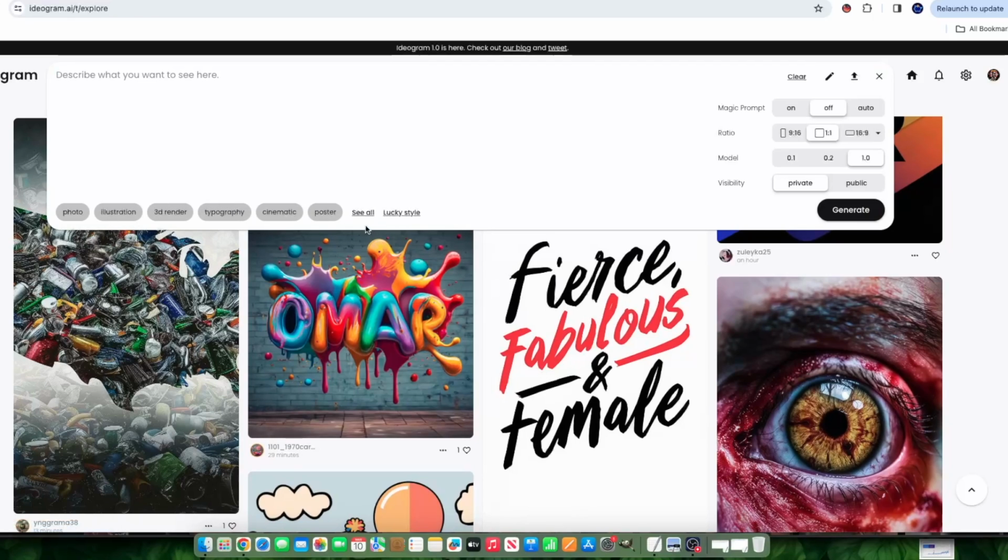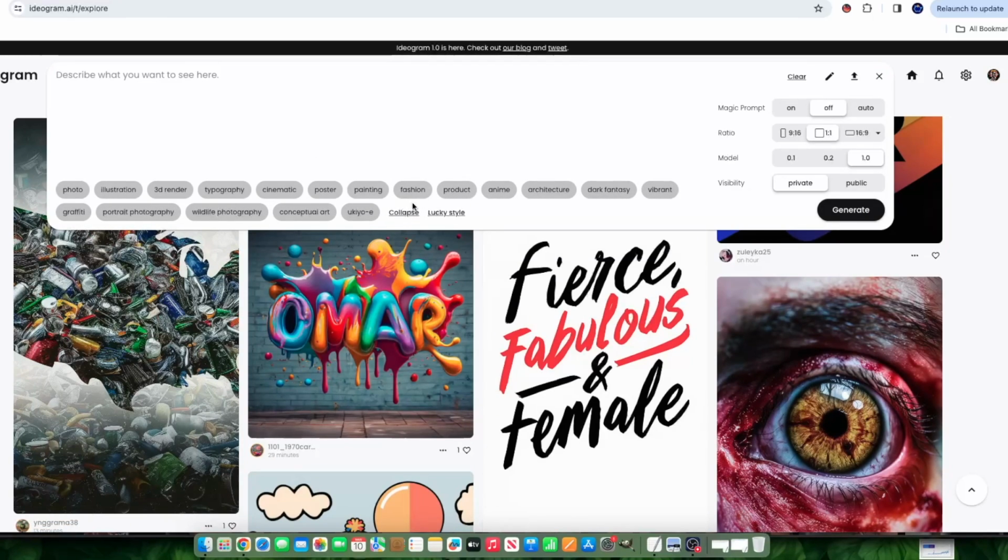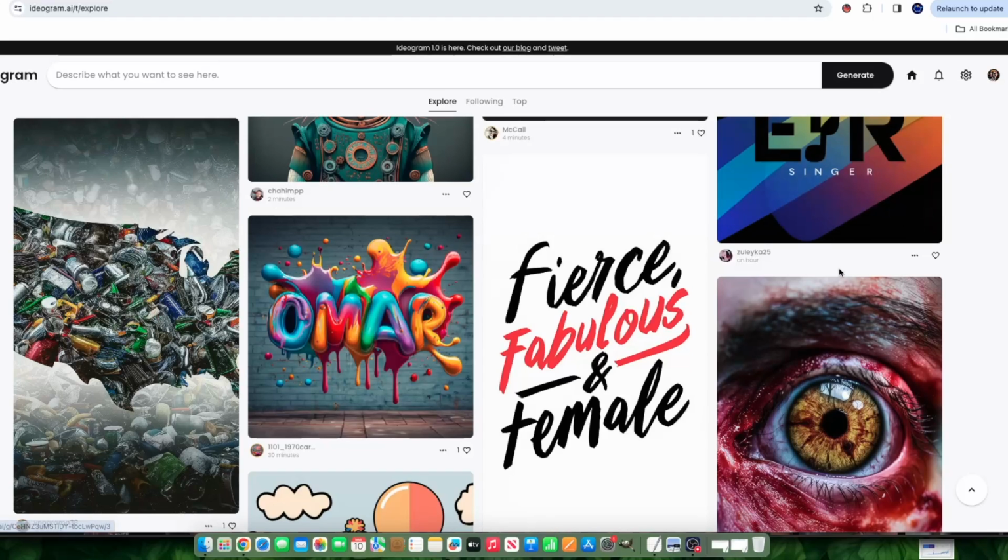And that's an example. And I can click here, see all, and these are different examples of different prompts. We have wildfire photography, 3D render, typography, which by the way is frequently used, cinematic, poster, painting, fashion, product, anime, etc. So there's many different options there.